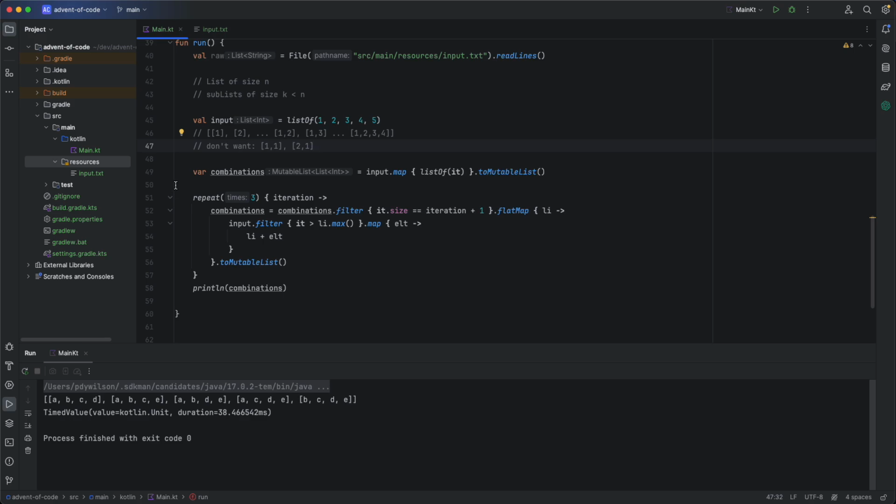Here's a way to get sublists of a list. Let's say we have a list of size n and sublists of size k smaller than n. For example, 1, 2, 3, 4, 5. And I want all the lists containing the list of 1, list of 2, list of 1 and 2, list of 1 and 3, and all the way until list of 1, 2, 3, 4.